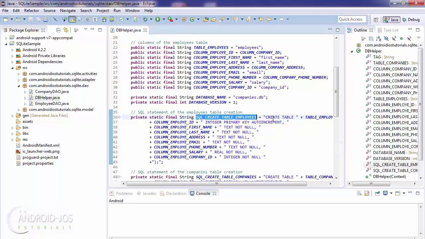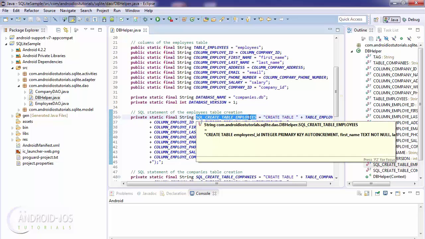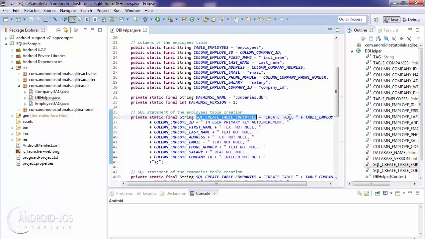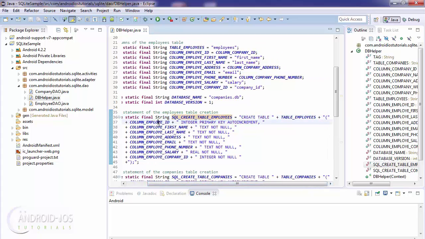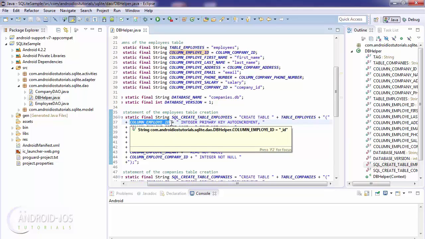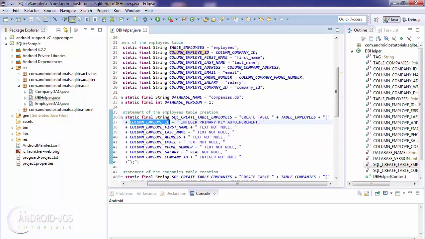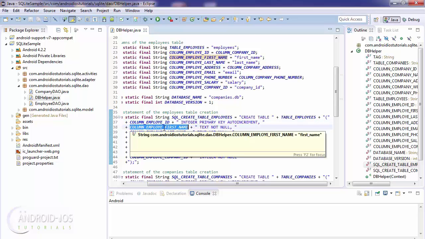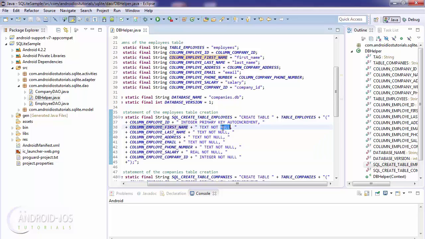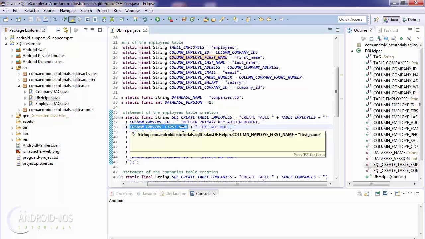More than that, we have created two constants for two SQL queries for creating the employees table and the companies table. The first one is for creating the employees table. So the SQL statement is create table, and you specify the table name, which is the employees table. And we have the employee ID column, which has the integer type, and it is primary key, and it is auto increment. We have also the first name column, which has the text type, and it is not null. So this means that we are requiring the first name to be in there.